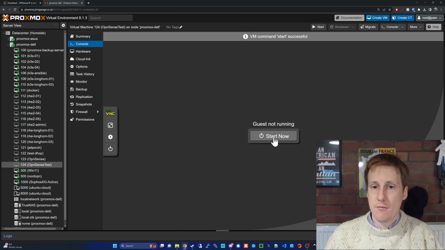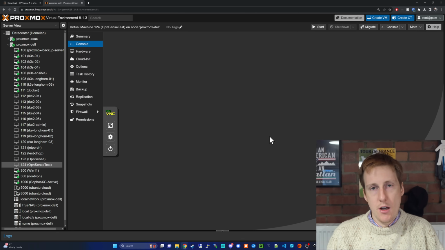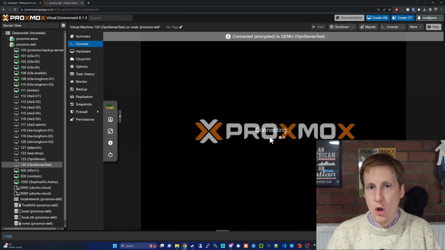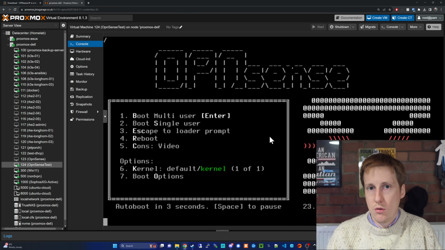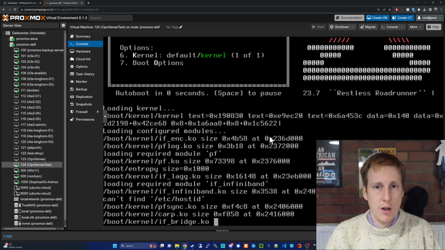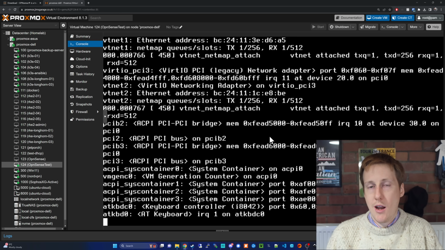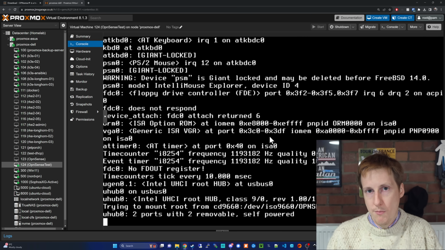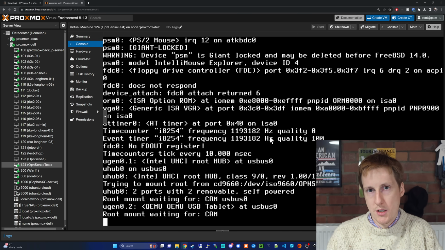Now, the first time you hit start on OpnSense, it's going to run in what's called live mode. So don't think that that's installed, it's just running in memory. What we actually need to do is to force it to install. I'll show you how to do that once this is booted up.